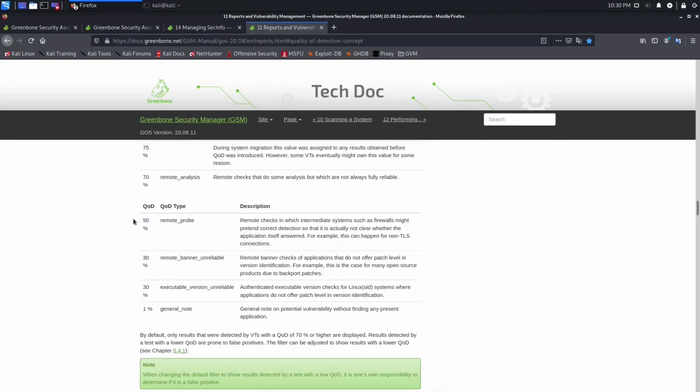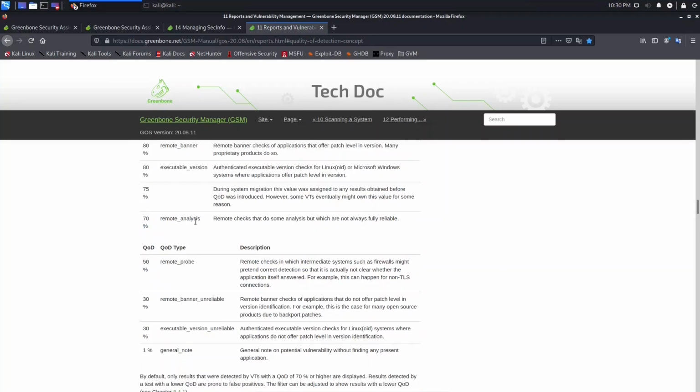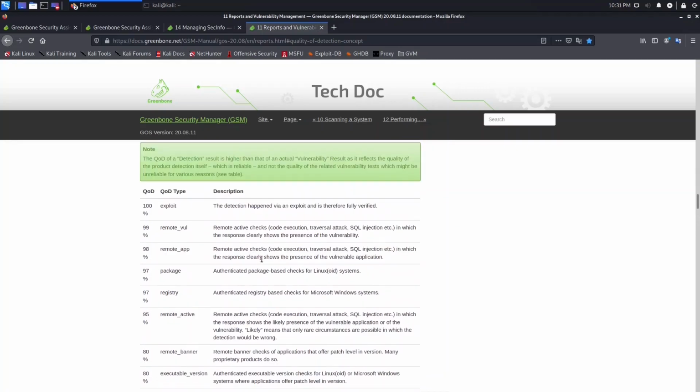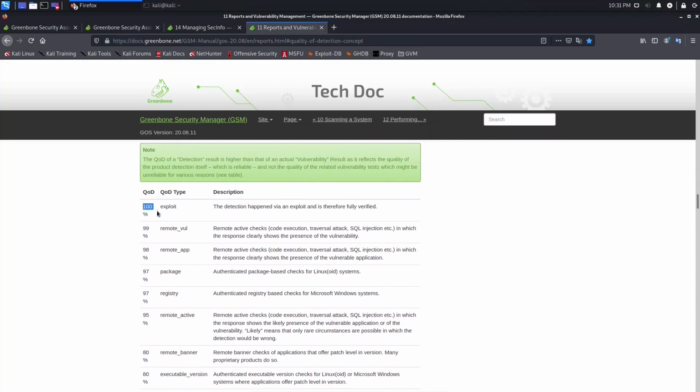Okay, you have 50 here, for example. You see, and here you have the description. As I told you, each number means something. Okay, as you can see here, for example, this one, remote analysis: remote checks that do some analysis. Even this number here, 80, executable version: authenticated executable version checks for Linux. Okay, and so on. Here, 100, exploit: detection happened via an exploit and is therefore fully verified. All right, so here you can see more.